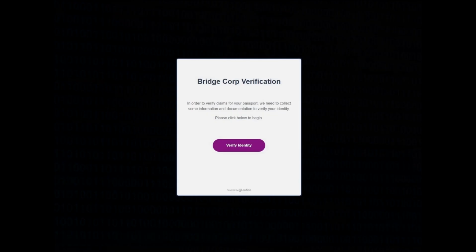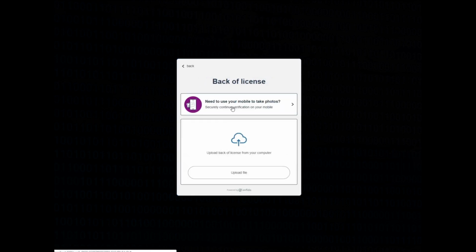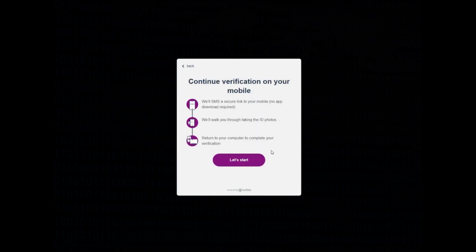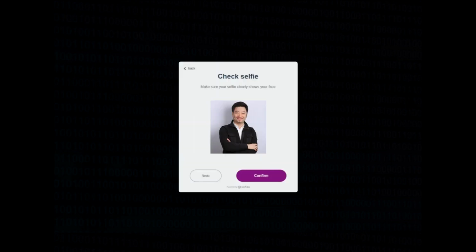It is now time to upload your required documents. Here, we will upload an image of your driver's license, front and back. If you don't have a scanned file, you can use your mobile device. Upload a selfie. This will help us further match you to your documents.